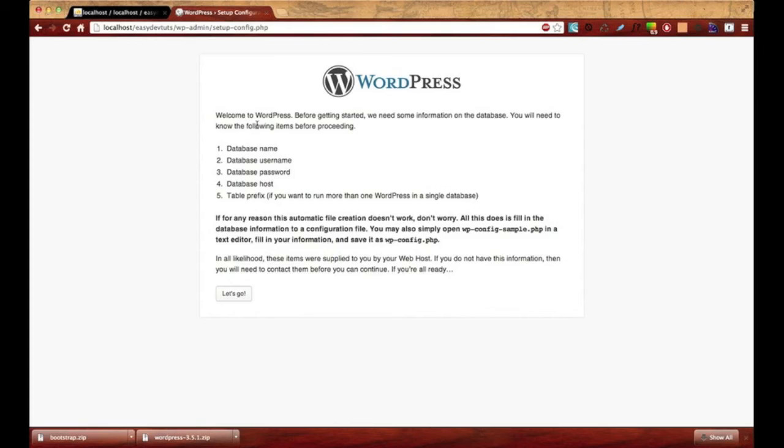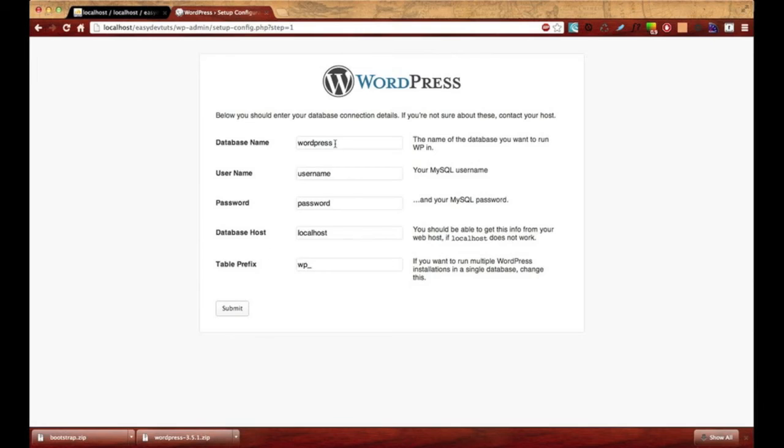And let's see, we got our database set up. I said remember you have the proper privileges to create tables and so on. And a database host, table prefix. Don't worry about that right now. Go ahead and click let's go. And we named, or actually I named mine easydevtuts. You may have named it something else.